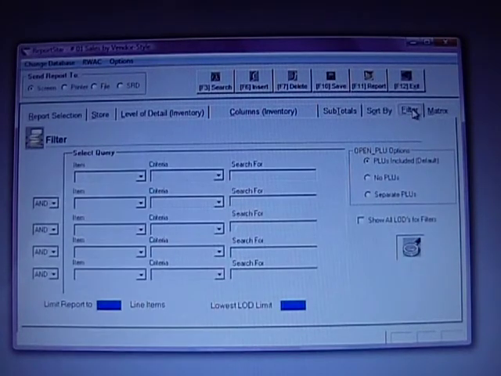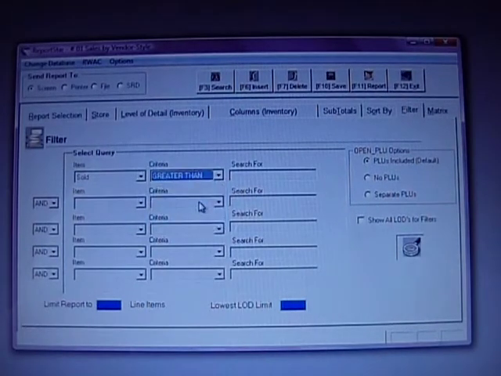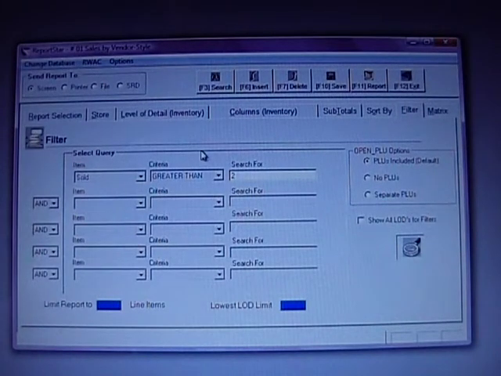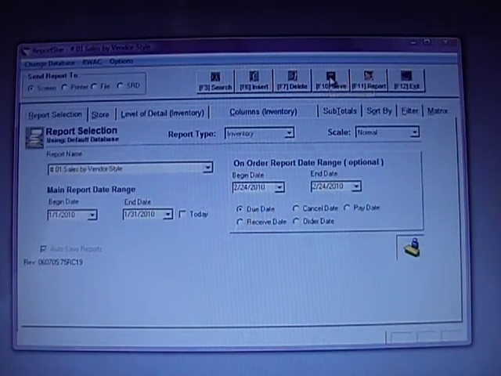Now we want to filter. Under Items Sold, under Criteria, we're going to do greater than, and we want to look for more than 2 sold in any product. And then we're going to go back to report selection and hit save.